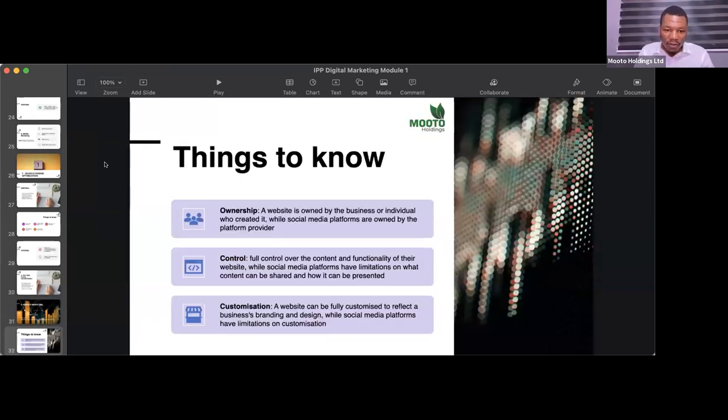All right, so things you have to know about websites is that you have ownership, you have control, and also 100% customization, right? How cool would it be for you to have a website named in your name? Because on Facebook, we have accounts registered in your name, but still the domain is www.facebook.com/your-business. But if I have a business, maybe something like Sunrise Business, it is registered in my name, or maybe chapjonathan.com.